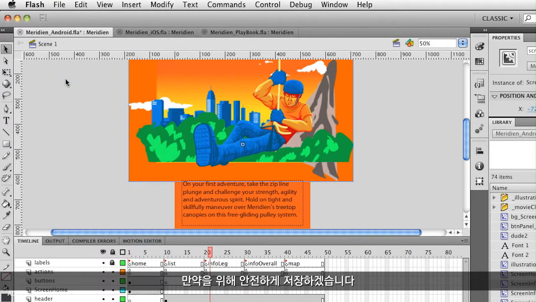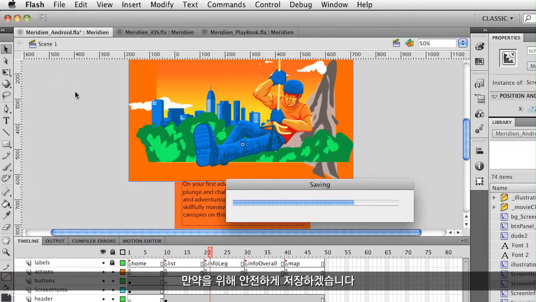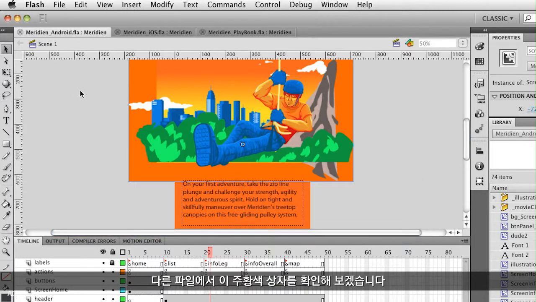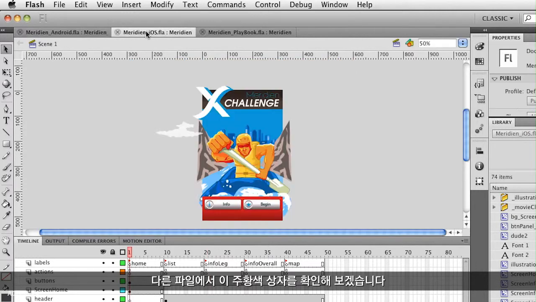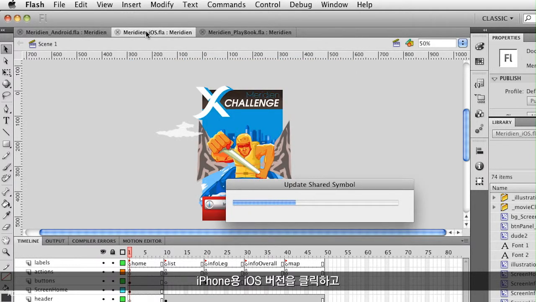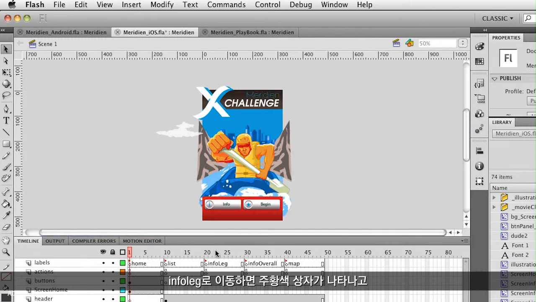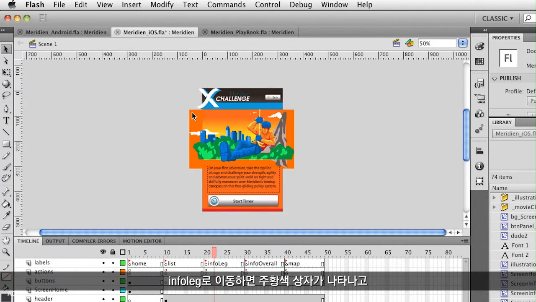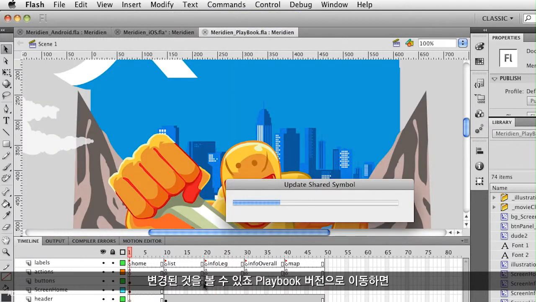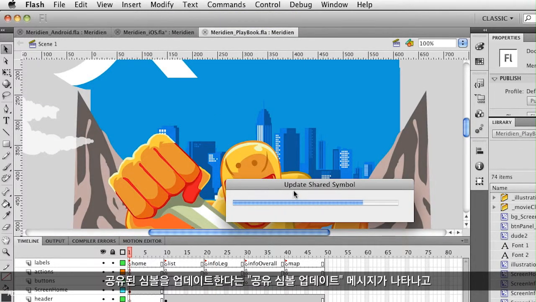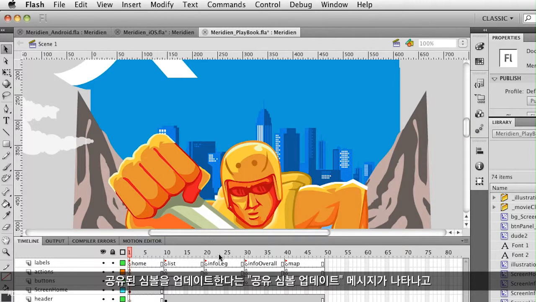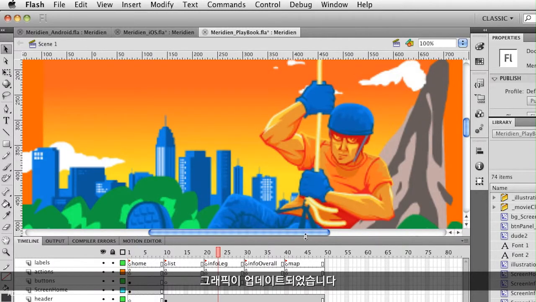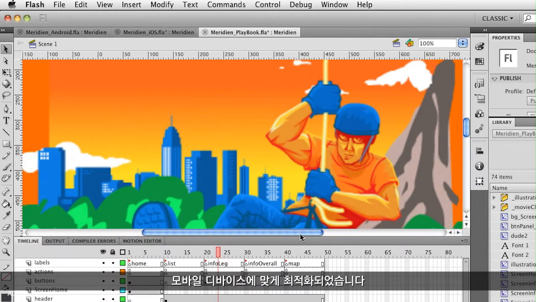So I'm just going to save this just to be on the safe side. And now if I go ahead and check the other files, I'll see this orange box right here. So I'll click over to the iOS version, the one for the iPhone, and I'll go to that info leg and you can see that orange box appears, and that's the change I've made. I'll even go to this playbook version, and again you can see it says update shared symbol. It updates that shared symbol, and there it is. My graphic is updated and it's actually optimized for mobile devices.